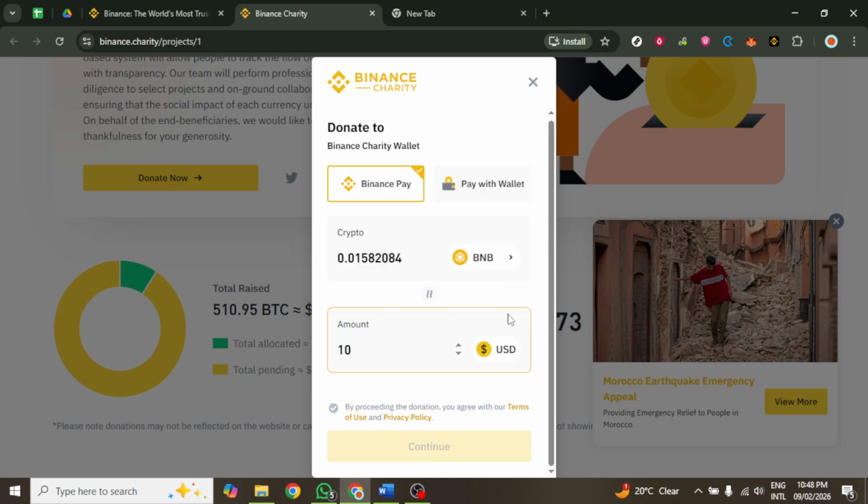Choose the cryptocurrency you wish to donate from the list provided. Then enter the amount you want to contribute. Before finalizing your donation, review the summary displayed on the screen to confirm that all details are correct. Once you are satisfied, securely confirm the transaction by clicking the donate button.